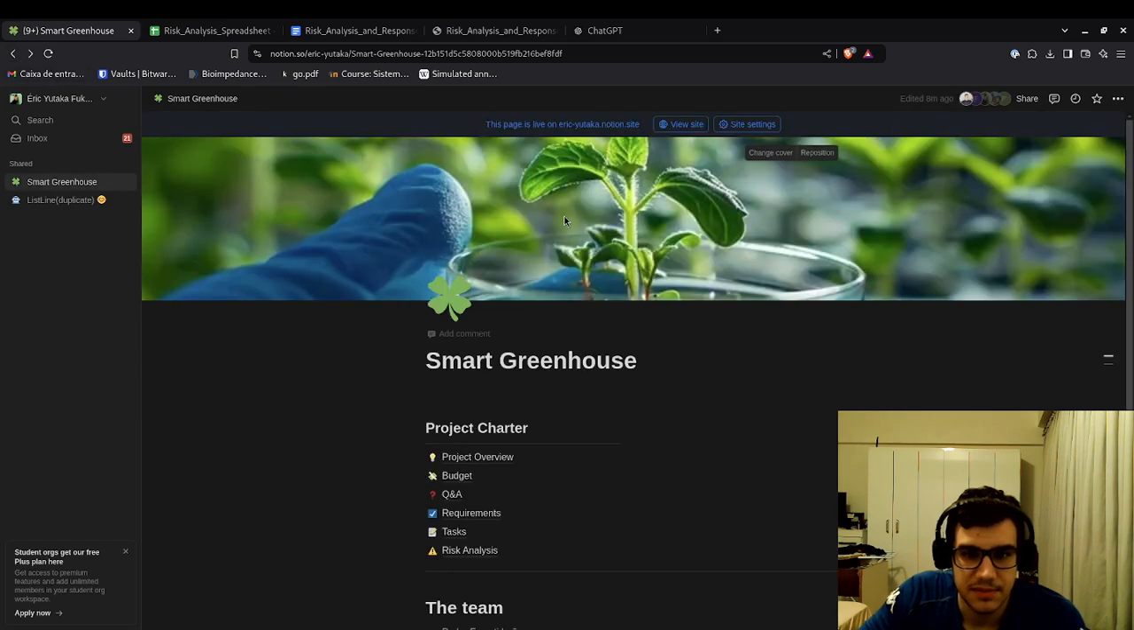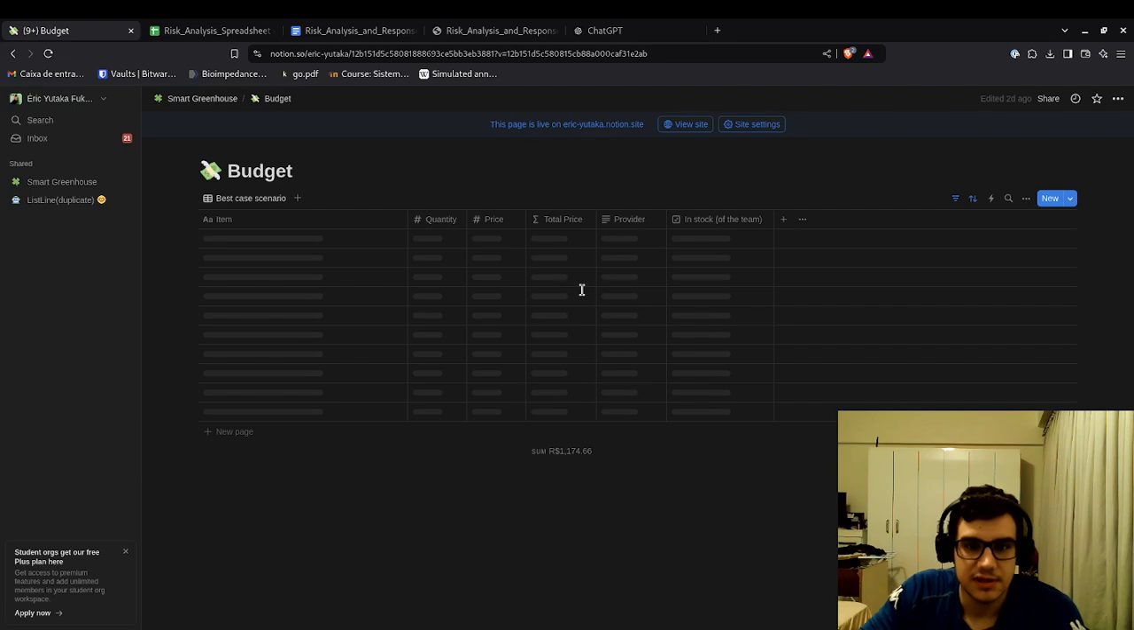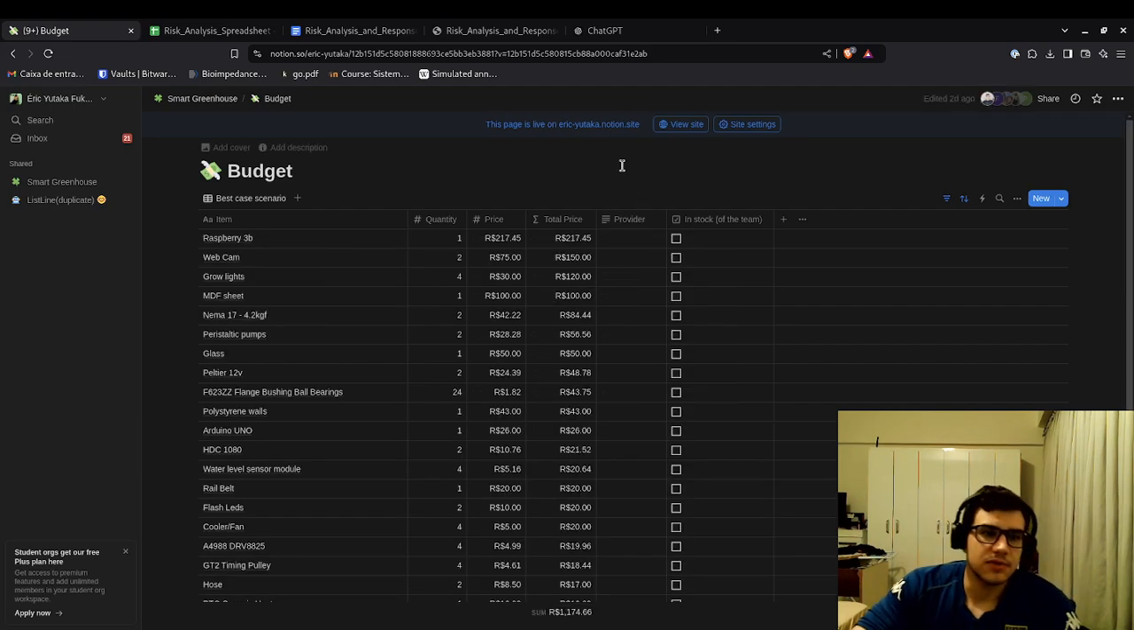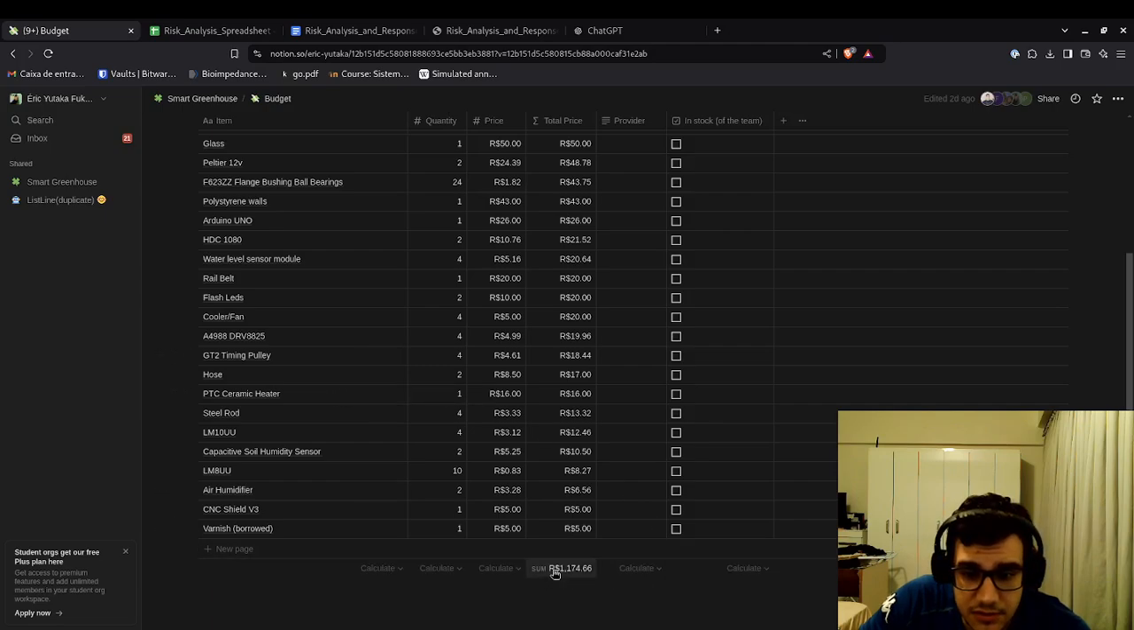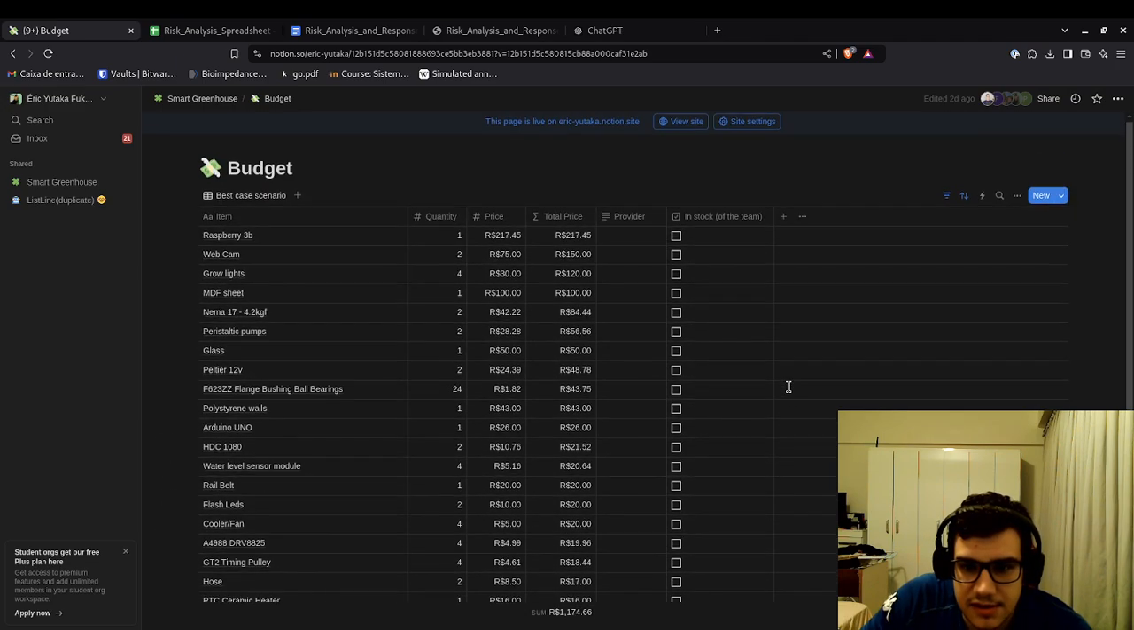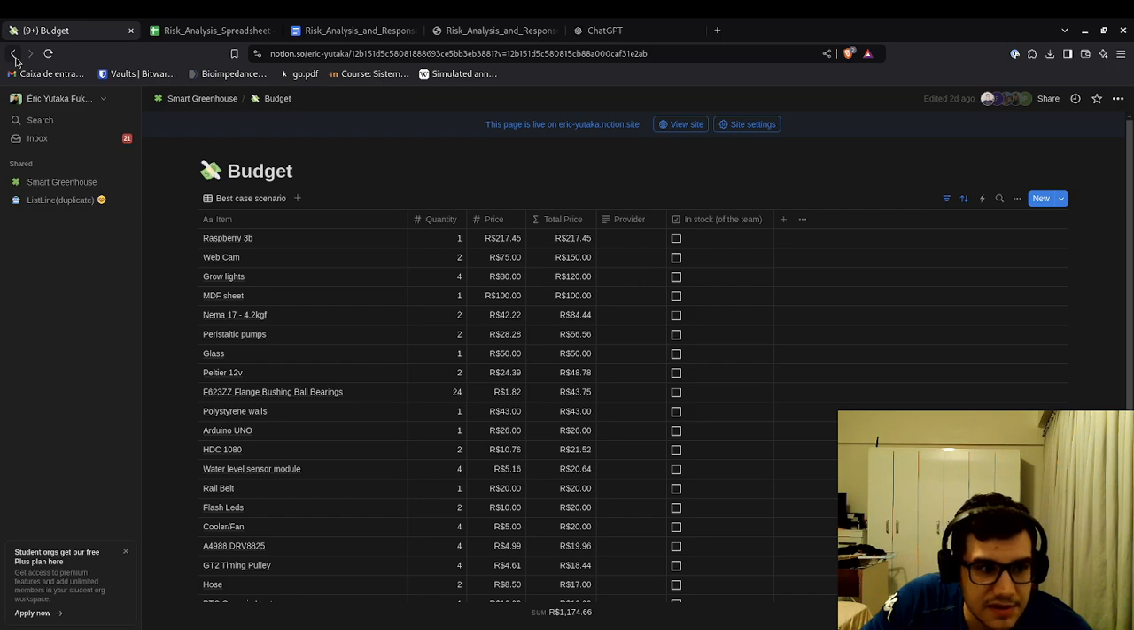let's go to the budget. Related to the budget, containing the whole structure, all the modules that are going to be used, the motors to move the camera, the camera itself, that is a webcam, the wheel belt, cooler fans, and so on. So the total cost of this project is 1,174 reais and 66 cents, right? And okay, basically this is the budget.